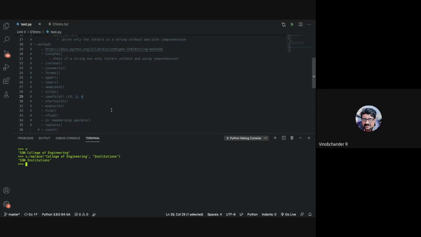The next method is count. Count gives you the number of occurrences of a particular substring within a string. Say for example, if I say x dot count, if I say small s, what do you think will be the output? There is no small s here. Is it case sensitive or insensitive?